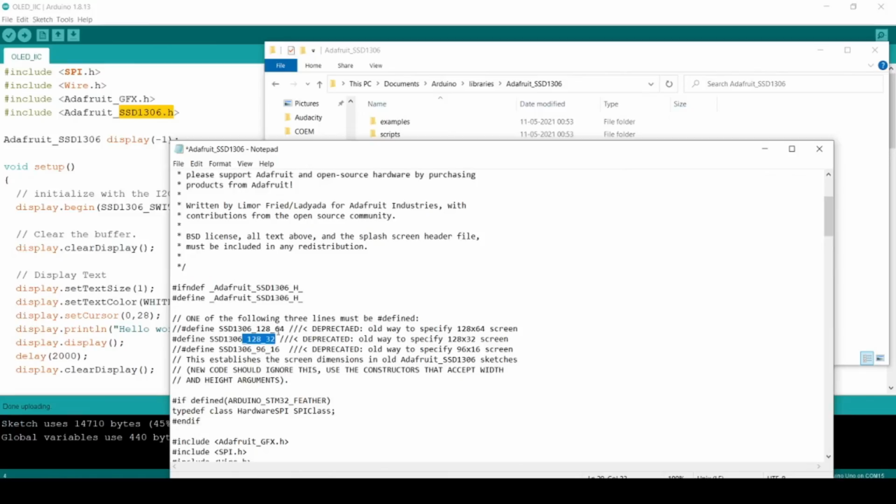So if you upload the code this way, you are not going to get the text properly on the screen, because some of the text will get cut off. That setting is for a 128 by 32 display, but the display that we are using is 128 by 64. If you are using a 128 by 64, just comment the 128 by 32 line, and uncomment the 128 by 64 one and save it.